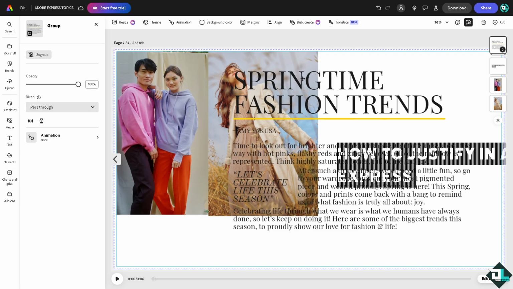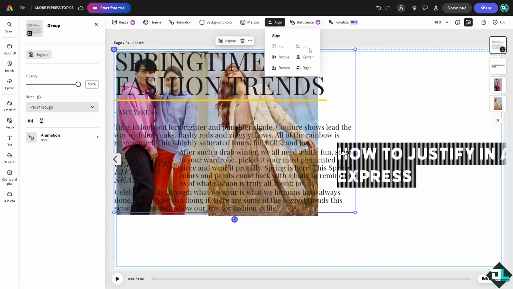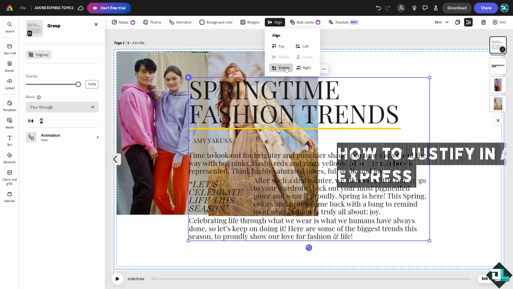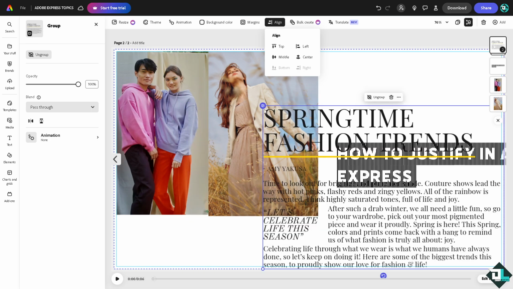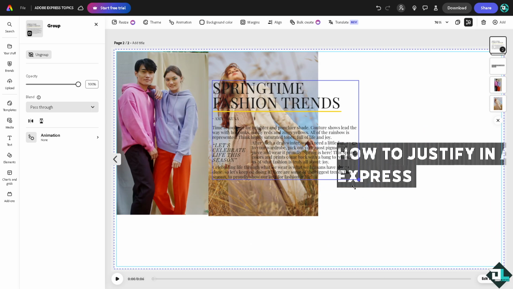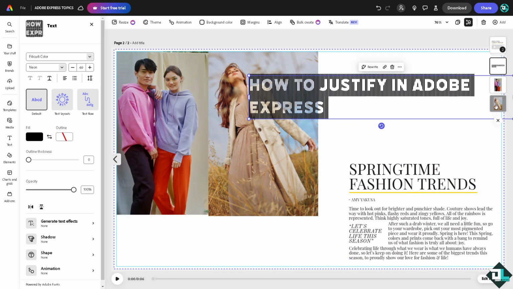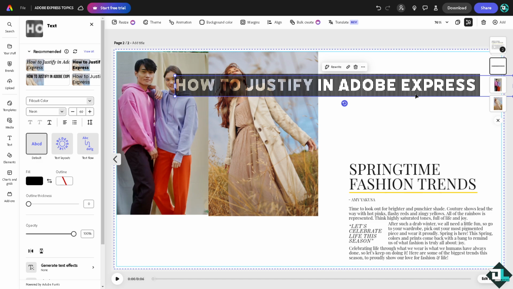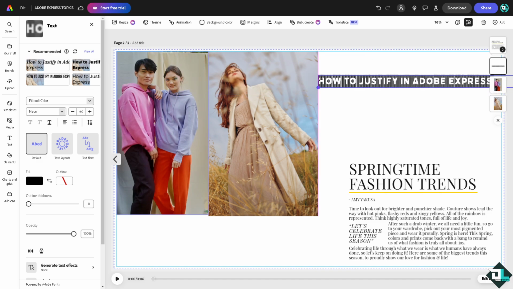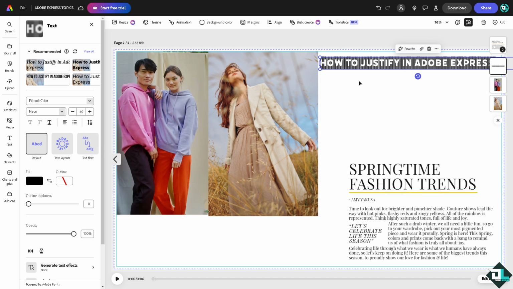Now for the text right here, for you to be able to justify it, you might want to use the alignment section. All right. You can use the top, left, center, middle, bottom, and right option for you to be able to do it. And of course, it's not going to move in place. All right. So after you've done that, you can also do this in the text right here. I'm going to make it a little bit shorter so you guys can see that we have already put the elements here in place. All right.